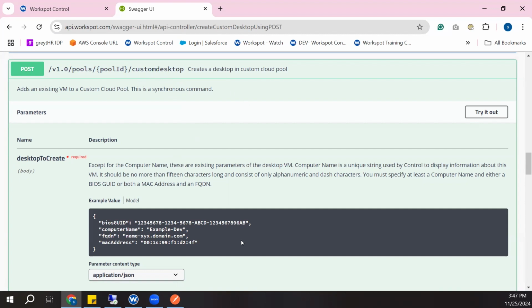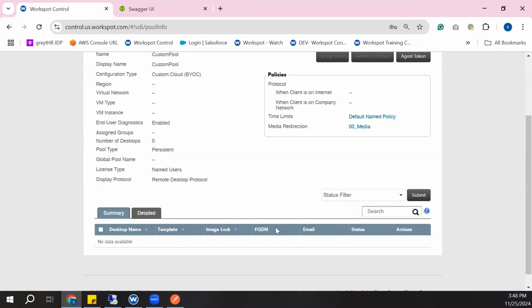In the API request body, provide the computer name, which is required, along with either the BIOS GUID or a combination of FQDN and MAC address. Once the API is executed, the custom desktop is added to the pool. Note that the desktop must have the Workspot agent installed and registered with Workspot control.